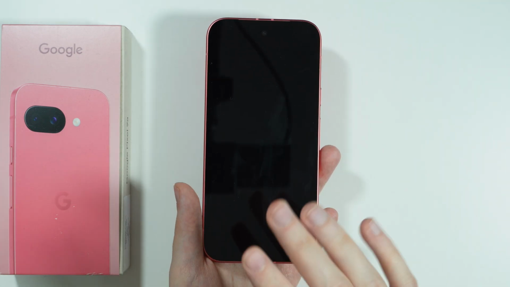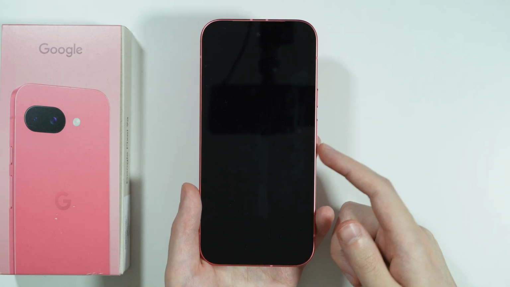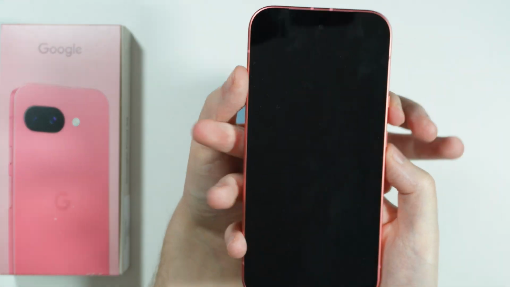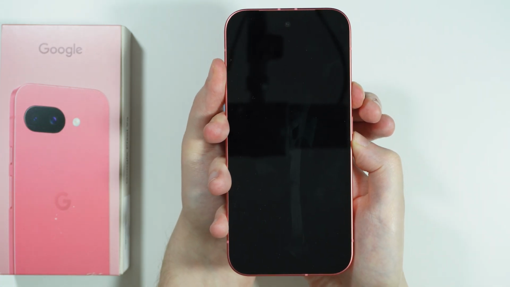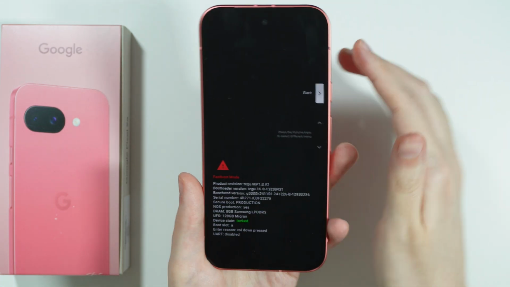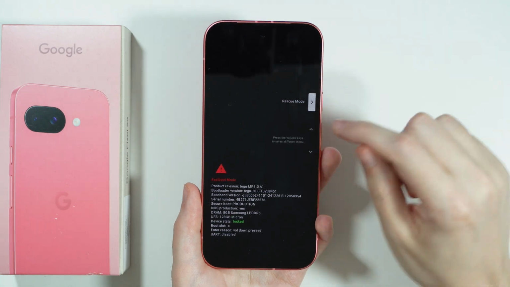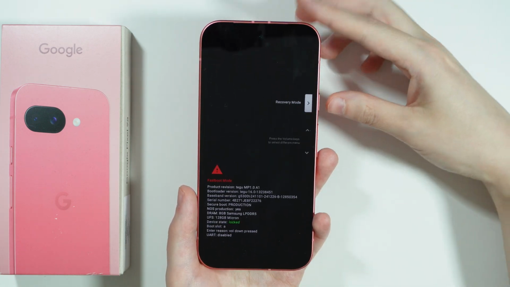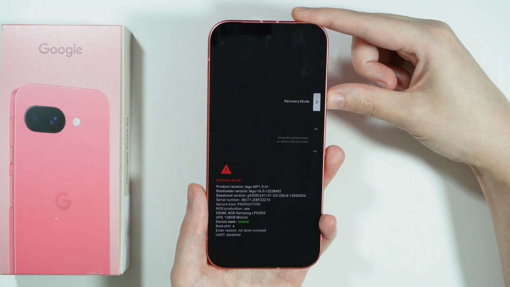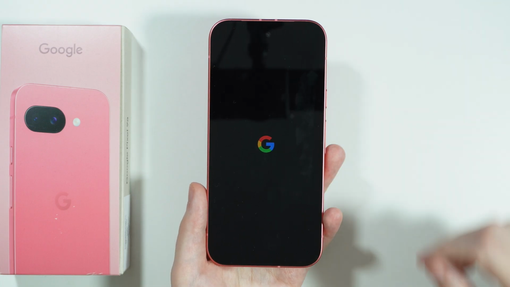Once the device is completely off, now we can press the power button and volume down button, and we need to hold it until we are in the fastboot mode, which should take like 3 seconds or so. There we go. Now we are in the fastboot mode. We navigate by using volume up and down. Over here we can change these options, and you need to find the recovery mode, and then confirm by pressing the power button. Now let's see what happens next.